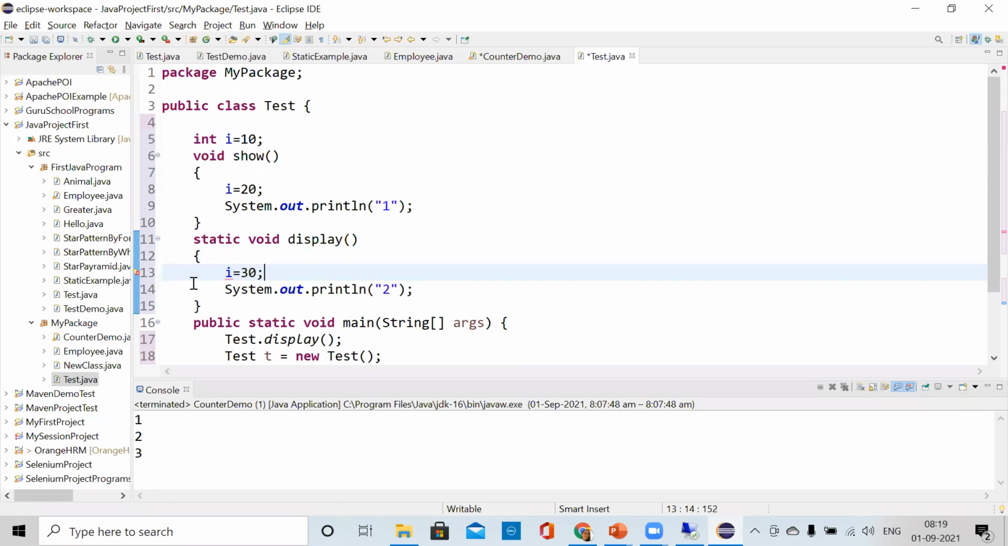It is not allowing me to write it here. It is saying cannot make a static reference to a non-static field. So I cannot use the non-static variable inside a static method. It will give me an error of that non-static field. You cannot use it in a static method. So I have to make this static. If I make this static, I can use it in both.